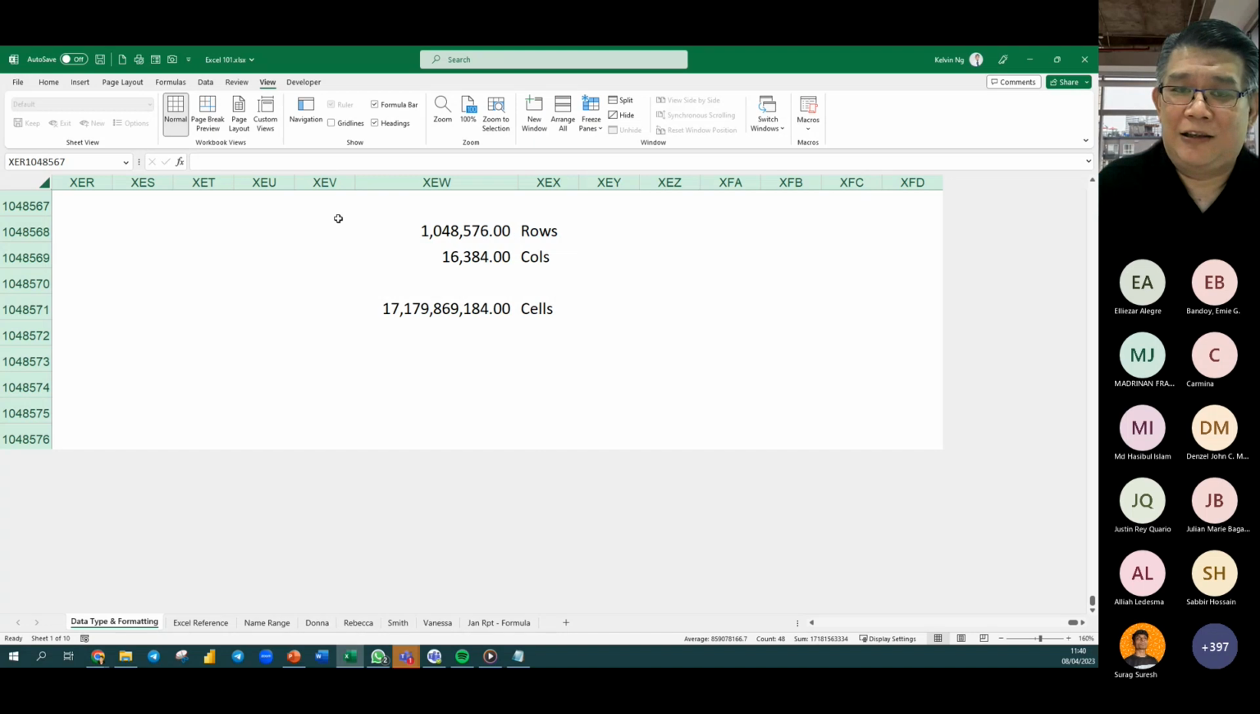That will do the trick, and it does not increase any file size. Okay, take note. Why I'm doing this is I want to give you the awareness of how big one worksheet is. So you have 17 billion cells. And there are many of you here, I believe, including myself, who do this as well.